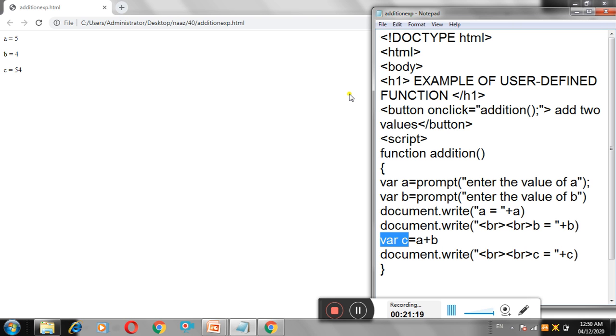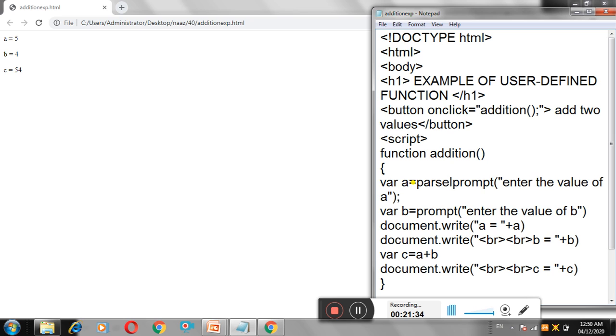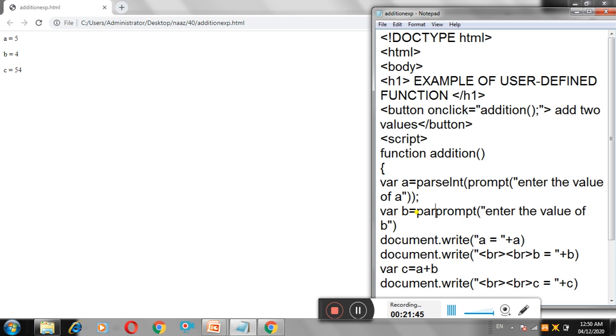Why? Because I already told you that whatever value you accept by the prompt method is in the form of a string value. So before using this value in calculations, you are supposed to convert it into an integer value. By using the parseInt method, you convert this value into an integer value. So here we are converting the value by using the parseInt method, with capital I, then bracket, and the bracket will close at the end.